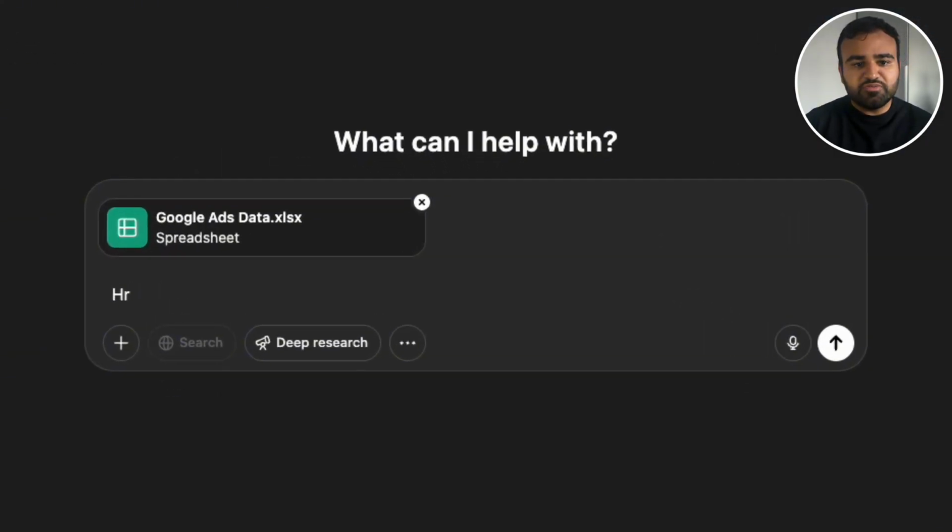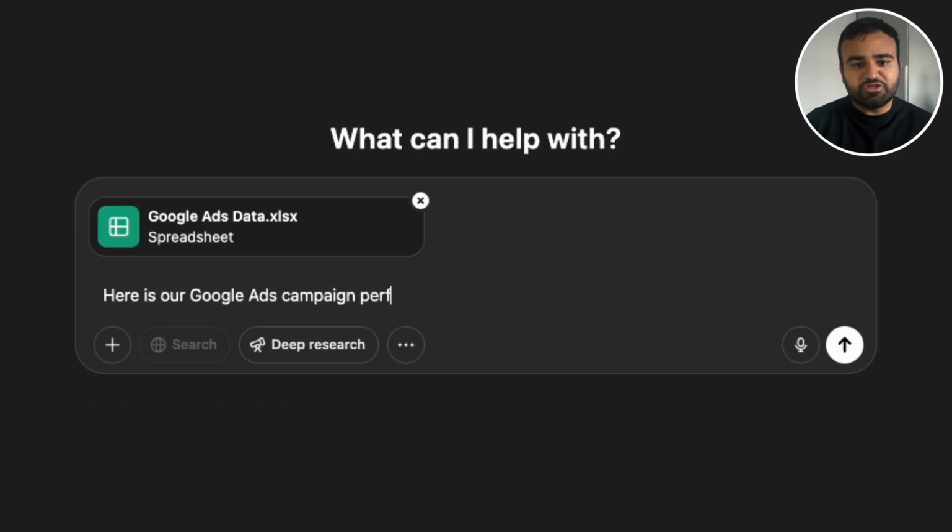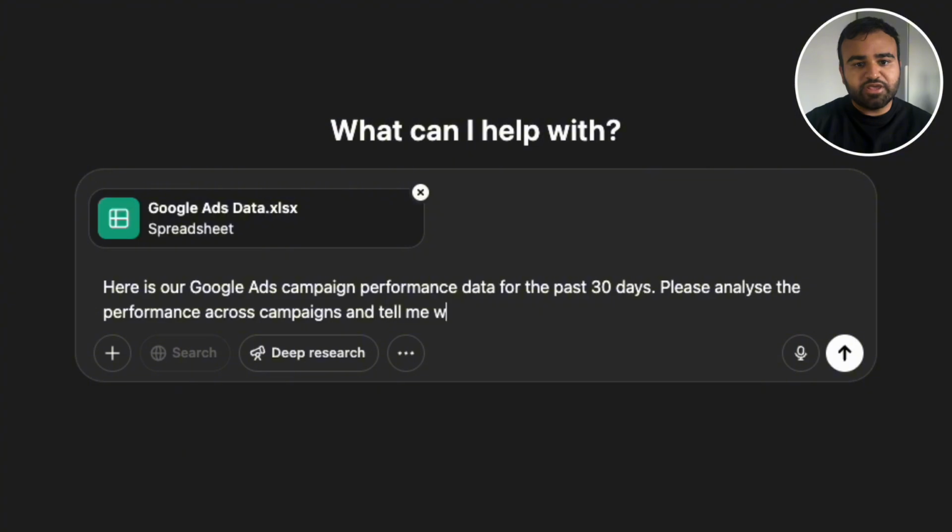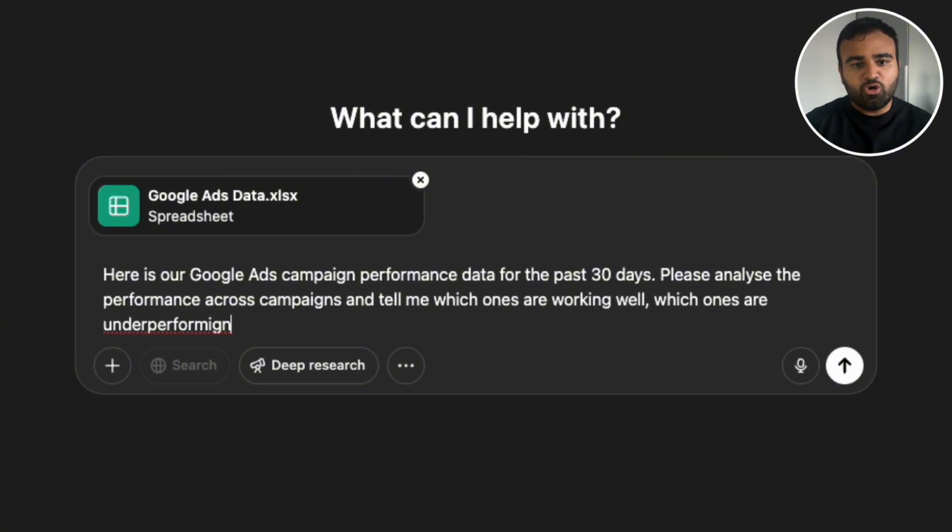Then I'm going to type, here is our Google Ads campaign performance data for the past 30 days. Please analyse the performance across campaigns and tell me which ones are working well, which ones are underperforming, and what optimizations we could make to improve ROI.